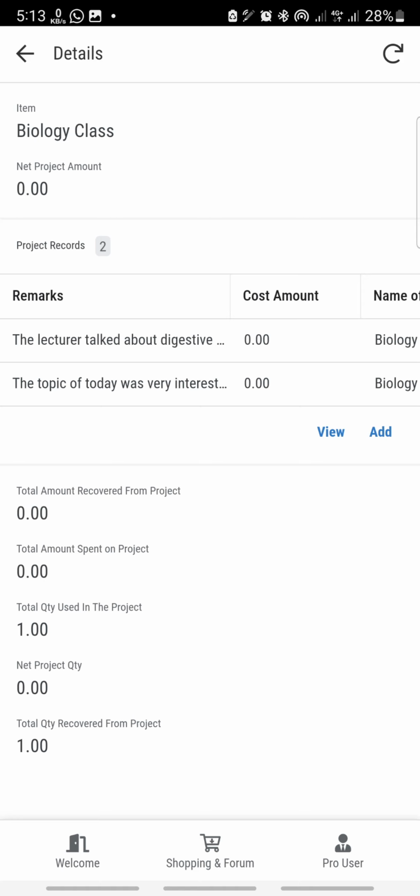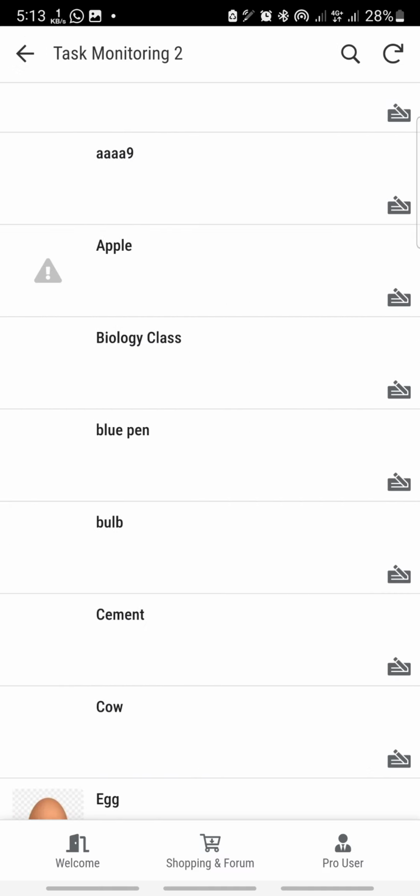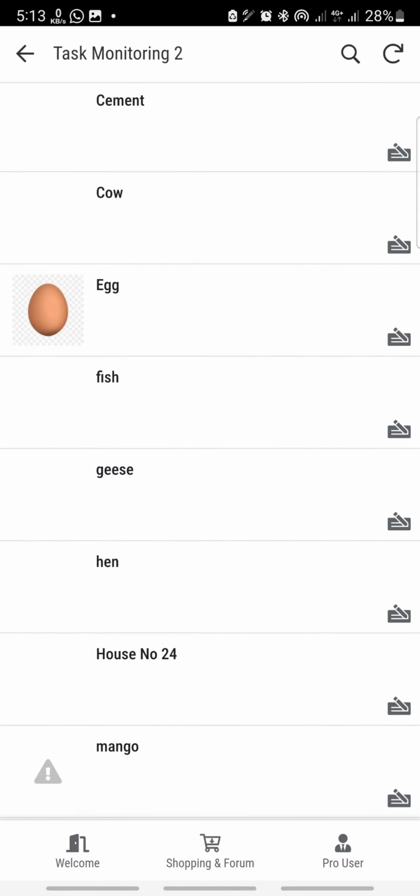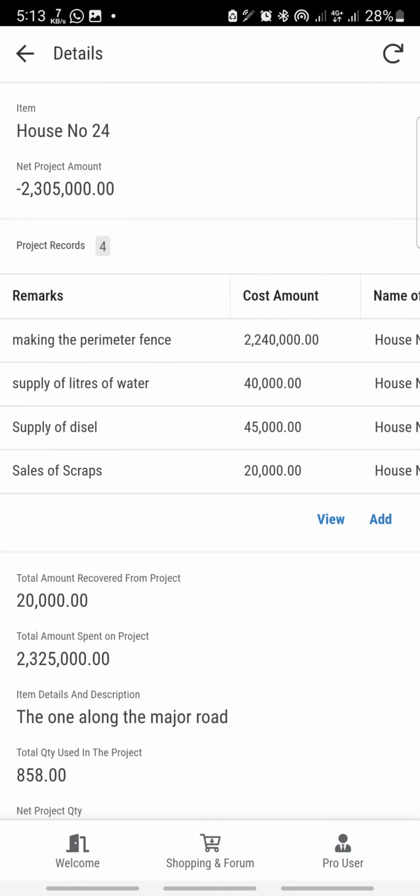For people who will not have the ability to be taking inventory of each sale, maybe because the volume is overwhelming, but at the end of the day you want to know the total you sold at the end of the day. You can also use this task monitoring to do it.